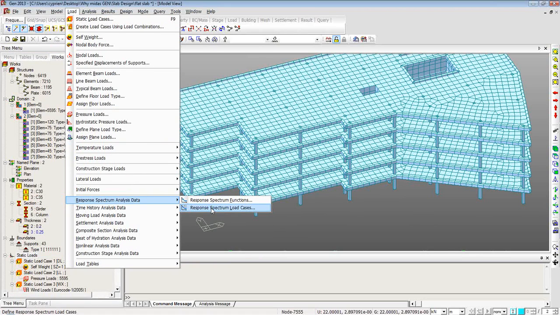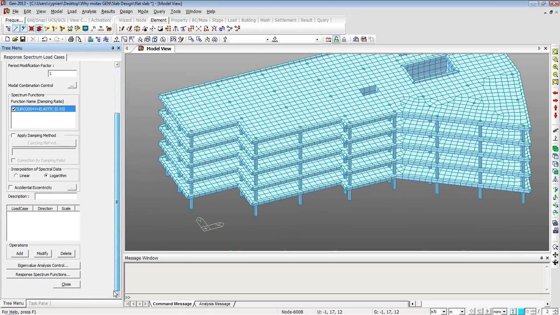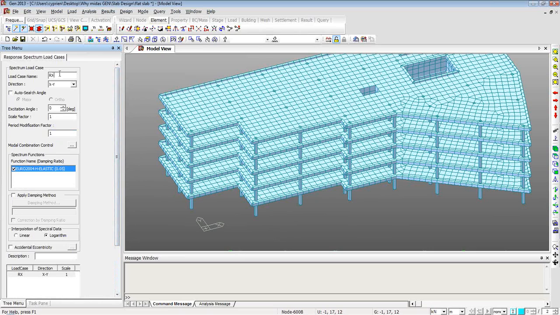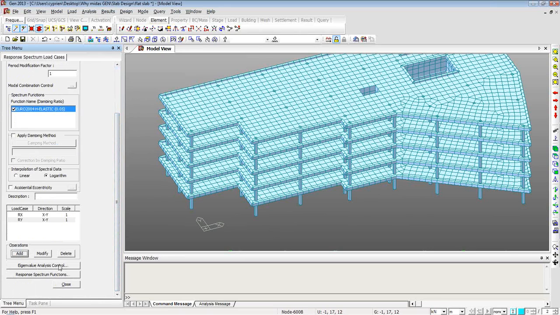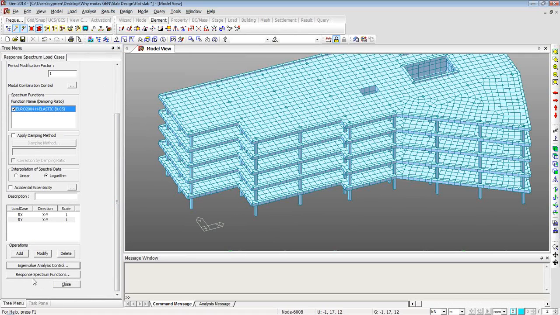And to create the load cases for this response spectrum, RX, okay, using the Eurocode, add. You can add some eigenvalue analysis control, so you can define the number of frequencies for the eigenvalue.